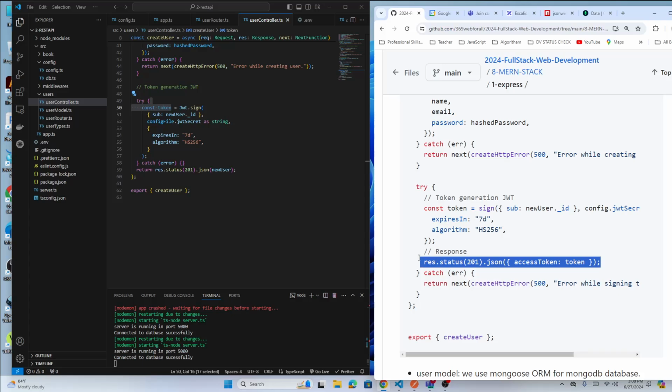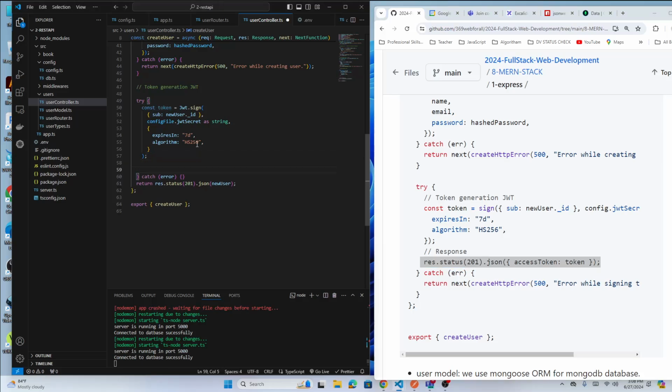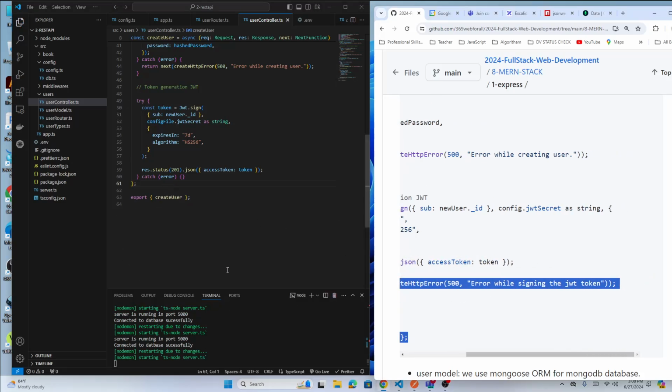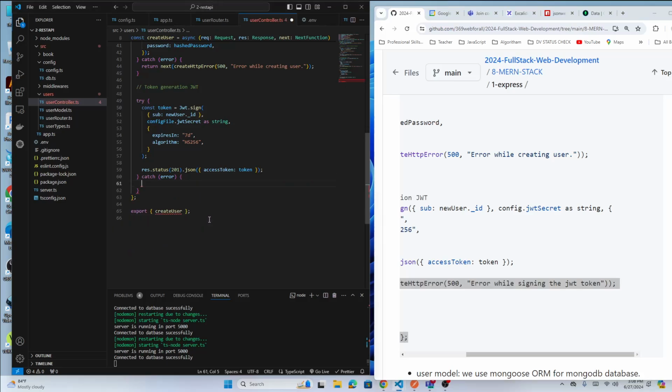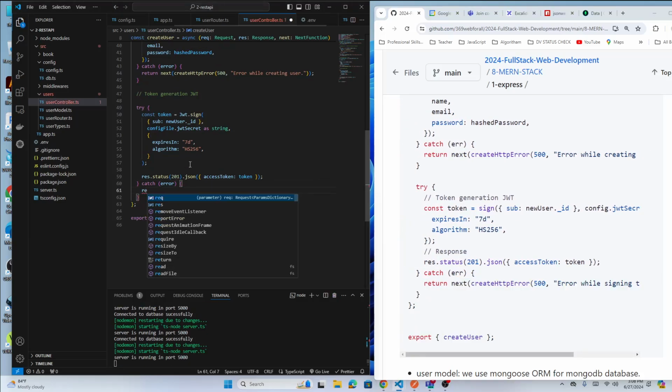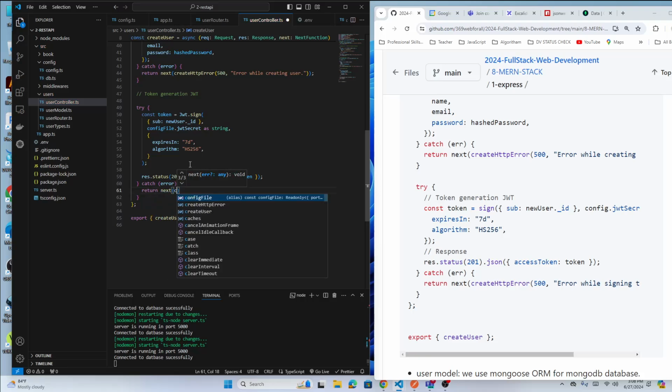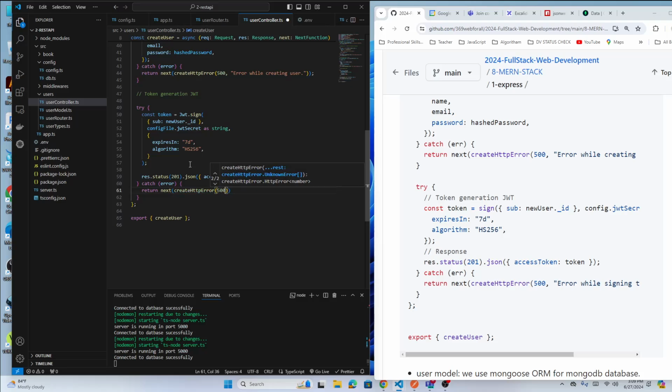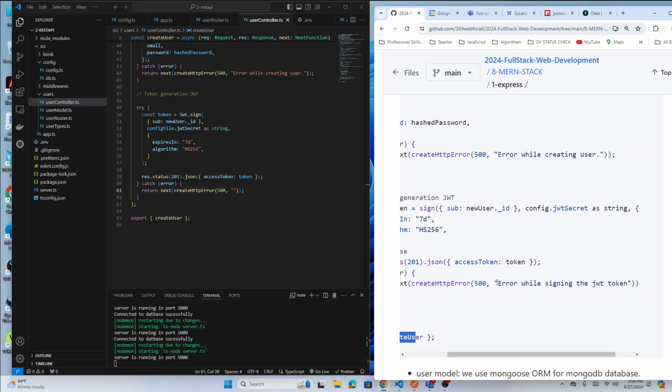Here is the response we're going to send. After creating this token, we're going to send the response with status 201, which I used here. I'll just delete that, we don't need it. But if there is any error, we're just going to call this error message. We see we are adding error everywhere. Let me just type it. Return next, then create HTTP error, and call it 500, with the message: error while signing in, something to the JWT token. So we will check the JWT token when everything is successful.